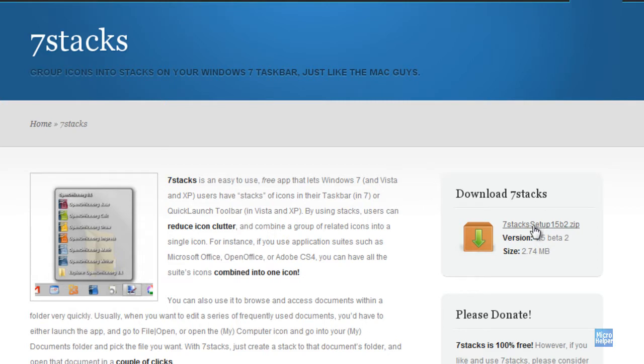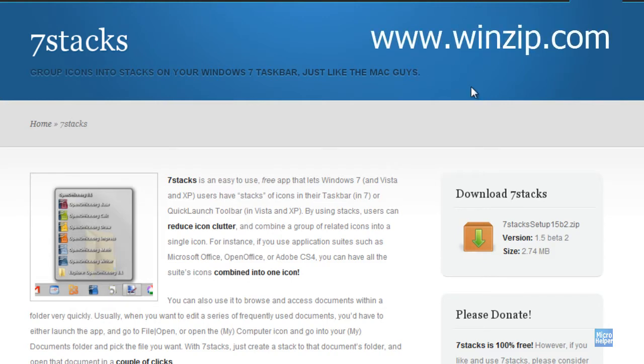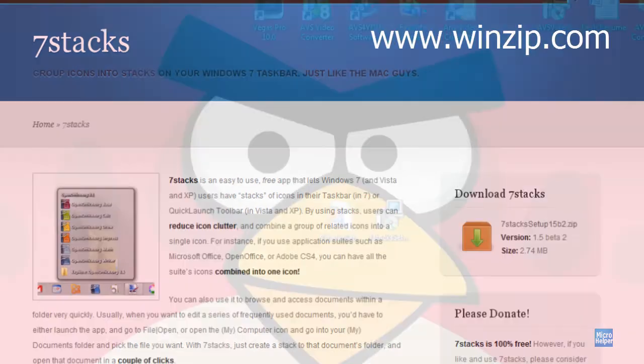So under Download 7stacks, you click on that and make sure you have WinZip installed. So go to winzip.com in order to get the program. Once you have that program, save this zip file to your desktop.